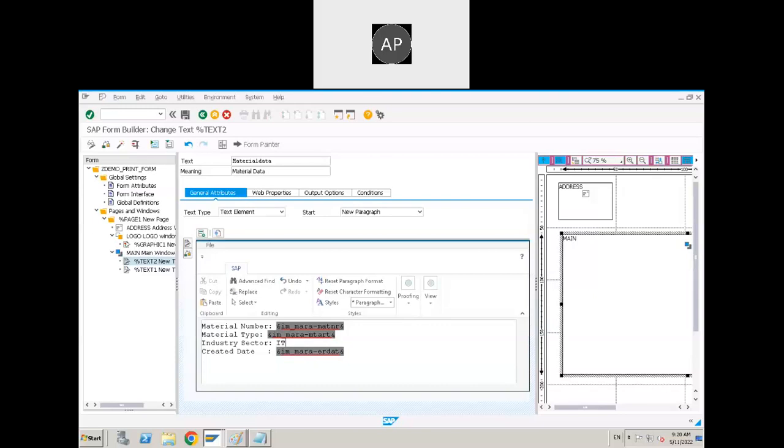I'll just choose some IT. It is static text. I'm not displaying it from the table. Please remember. Okay. Save.